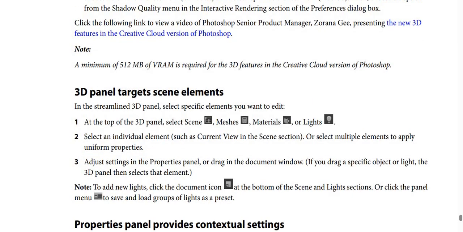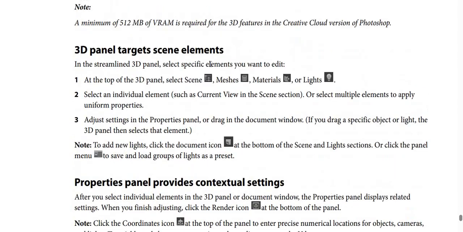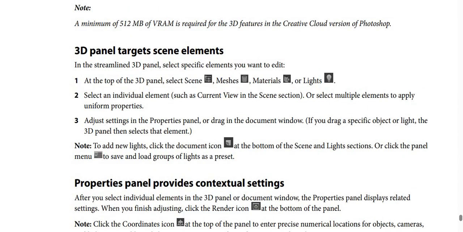And note here please now, and be careful, a minimum of 512 megabytes of VRAM is required, by the way, for the 3D features in the Creative Cloud version of Photoshop. And what about 3D panel targets scheme elements?